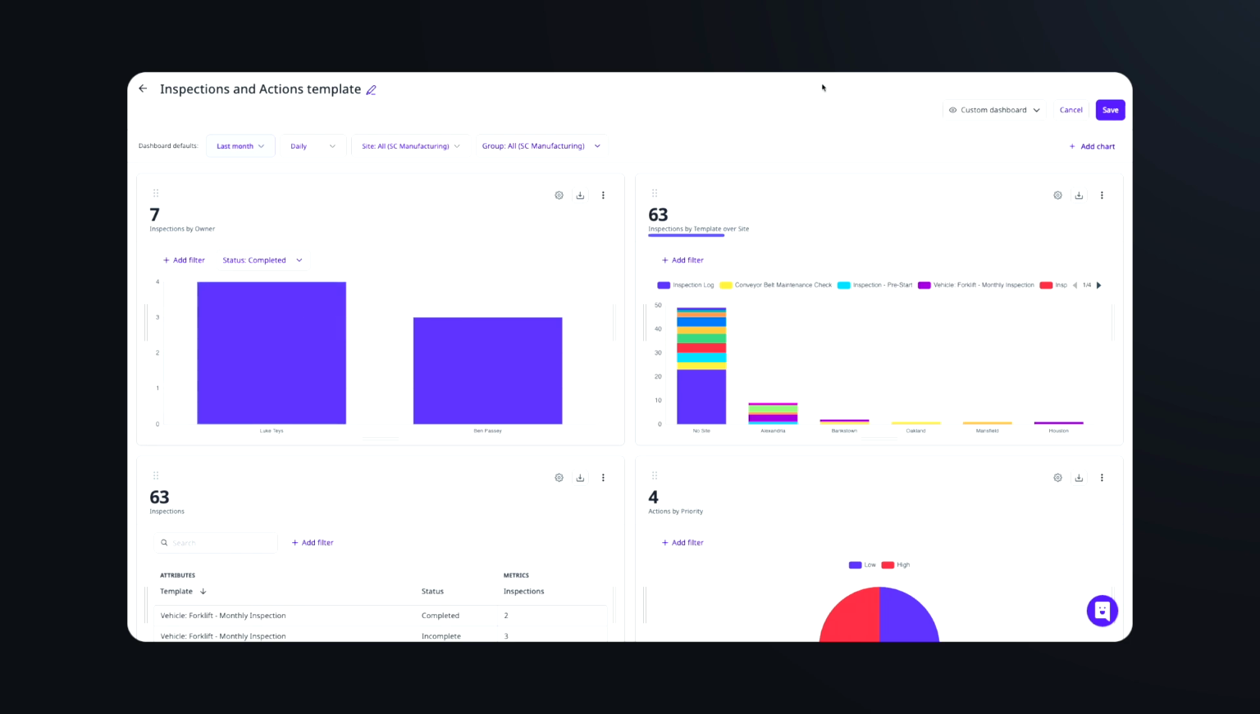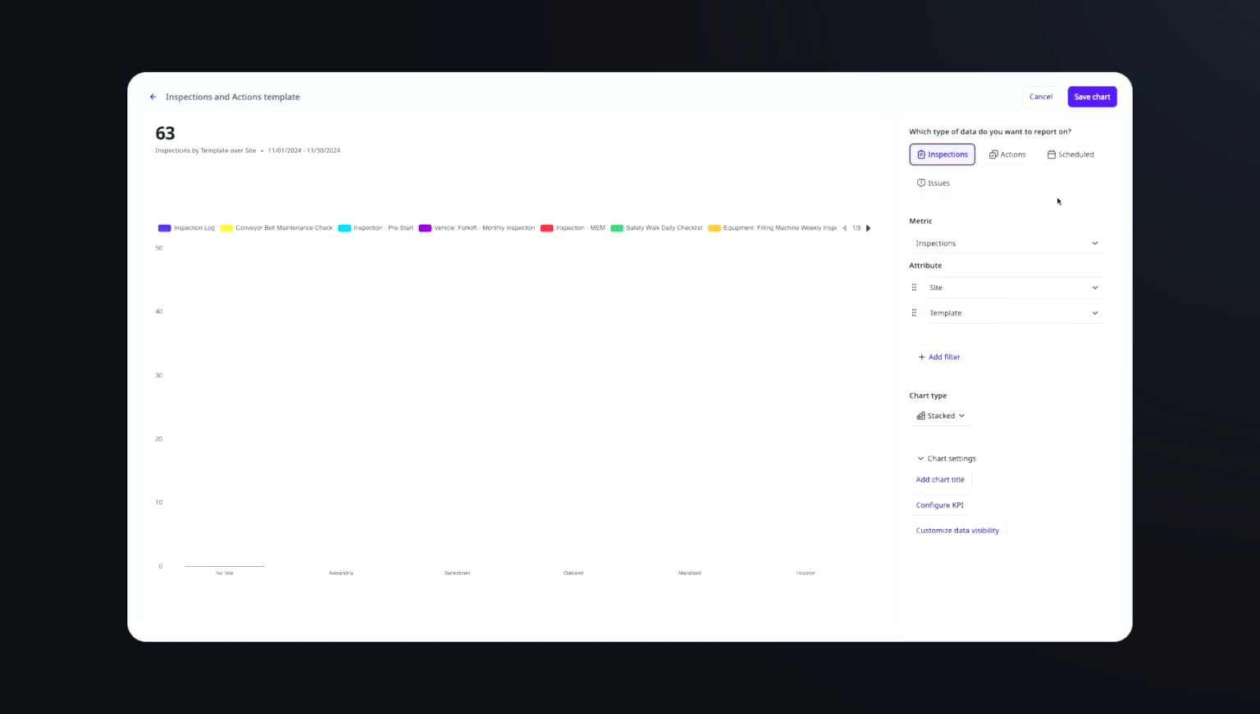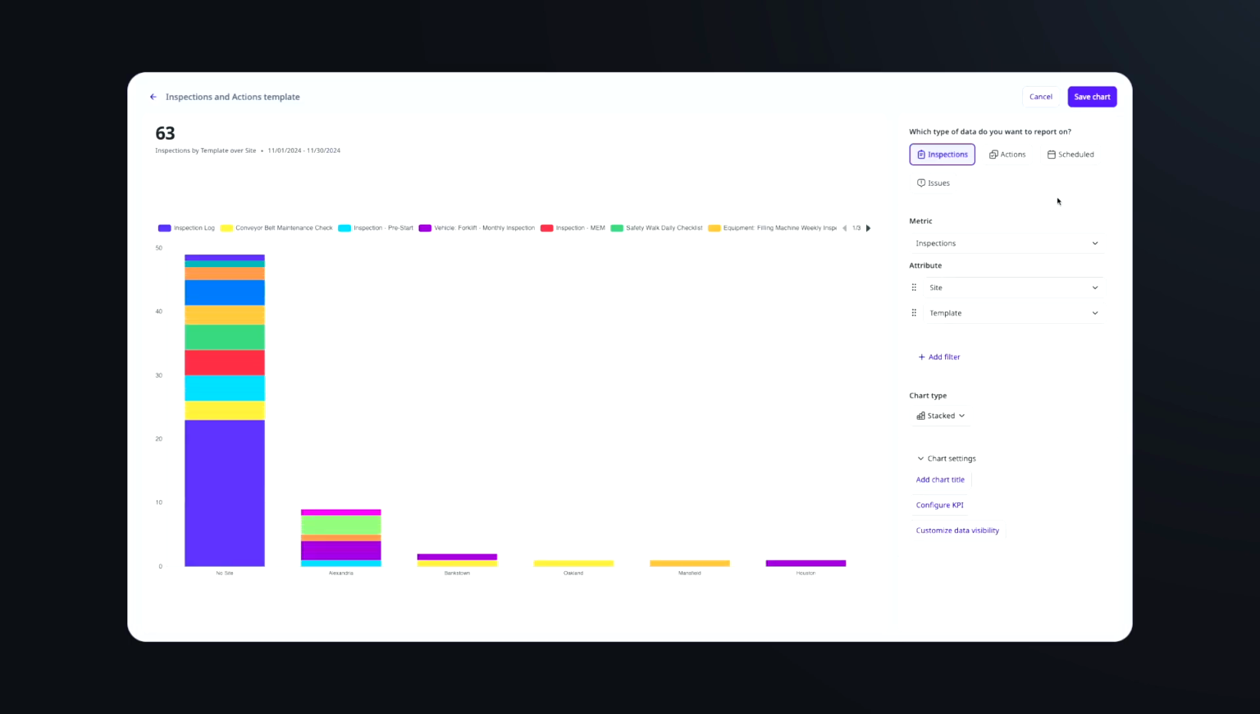The next thing we'll look at is on this inspections by template over site. We'll click the wrench and start to dive into a bit more about the actual settings of this dashboard. As we dive in, we can start to look at what type of data we want to report on. So as we can see here, we're looking at inspections, but we could also look at things like actions, issues, or things that are scheduled.